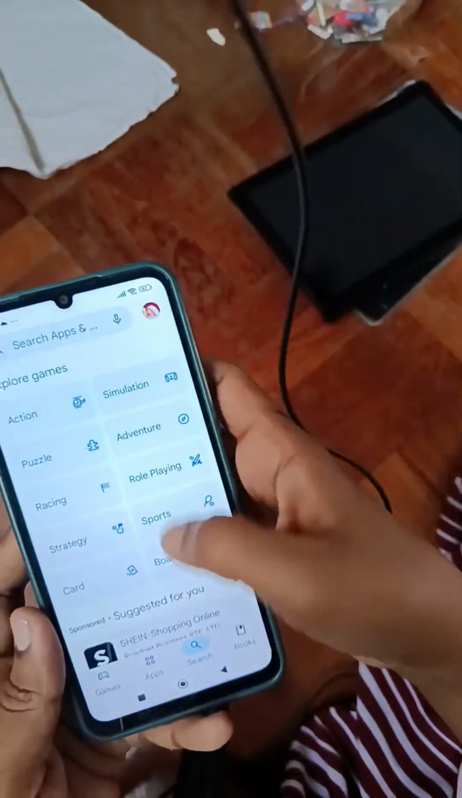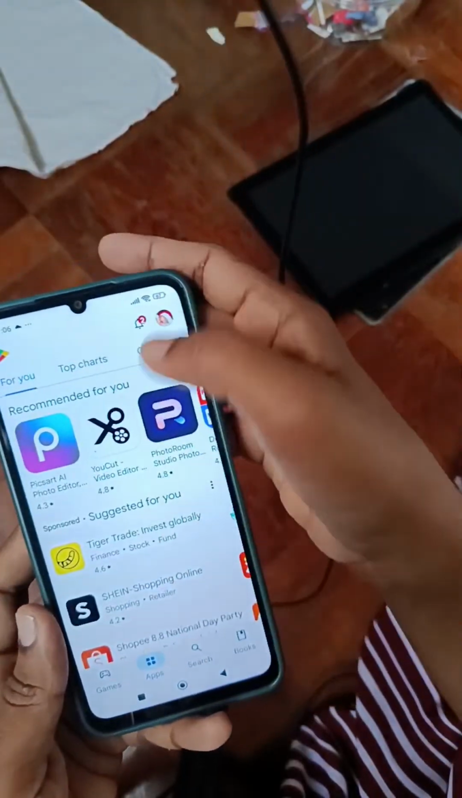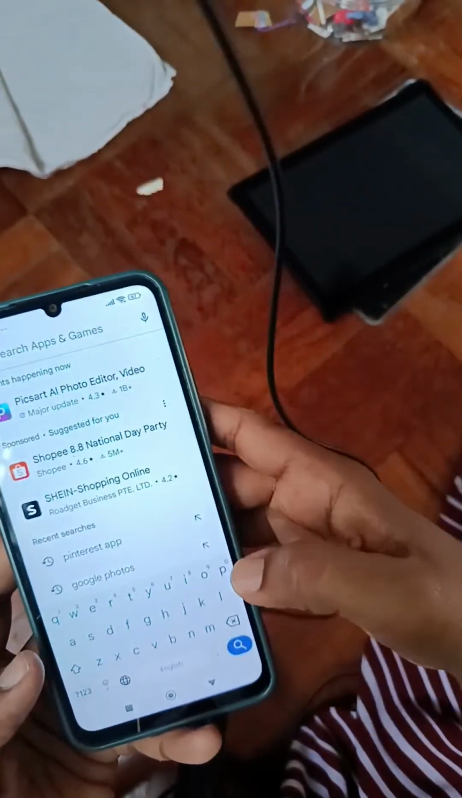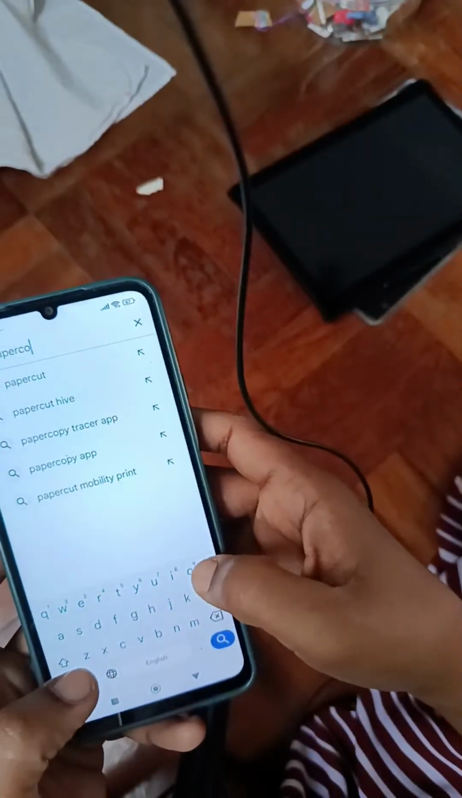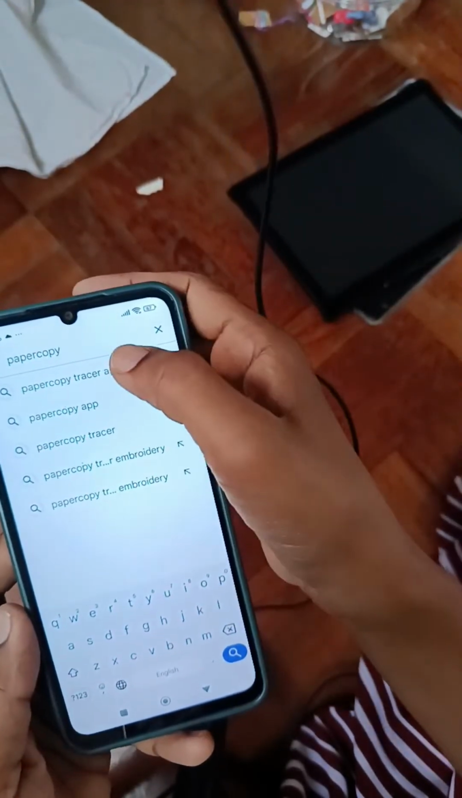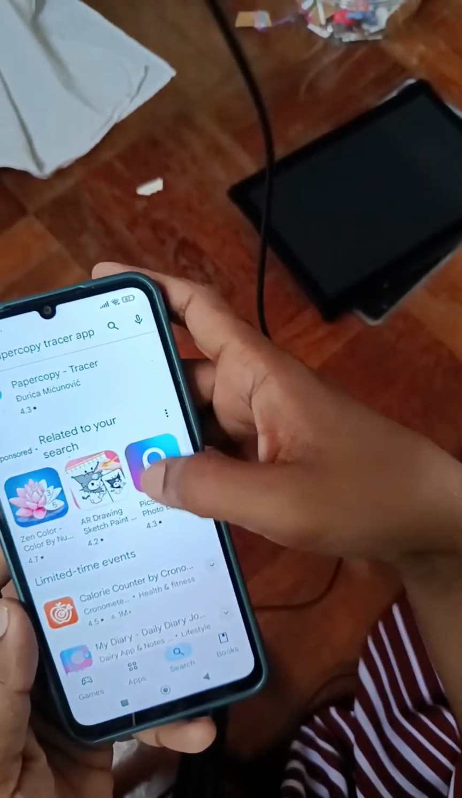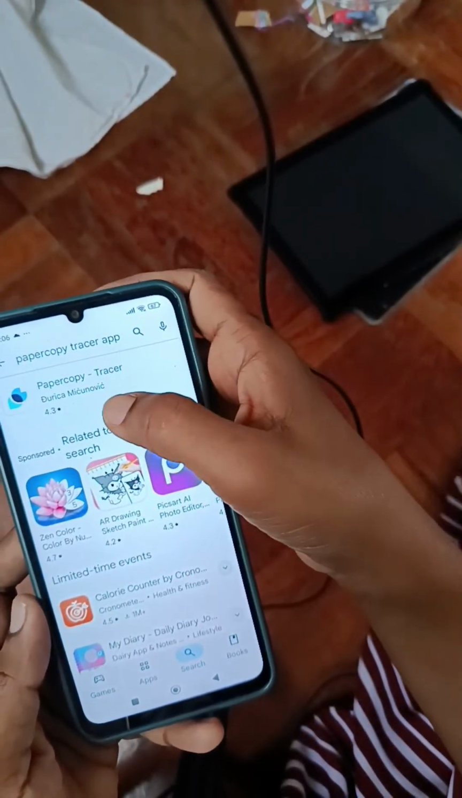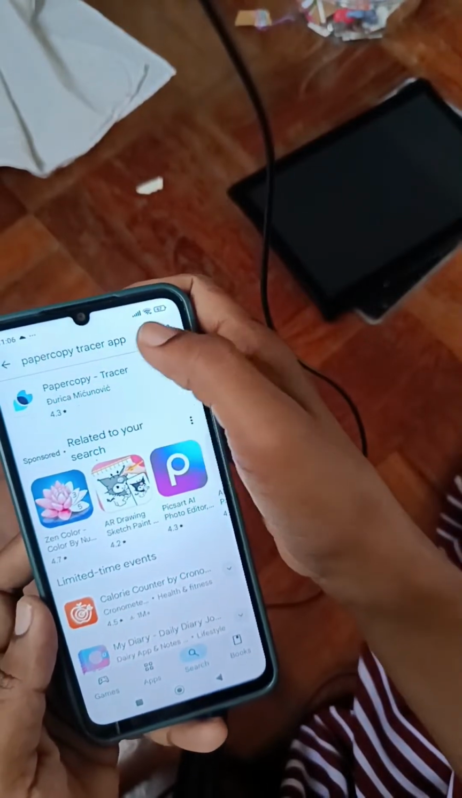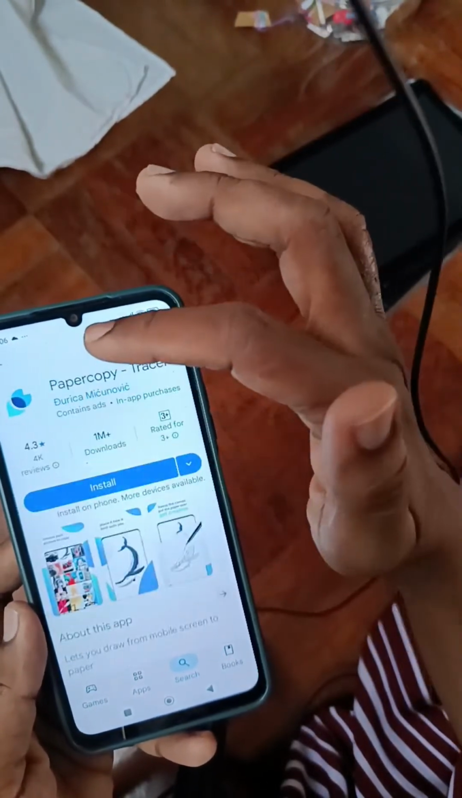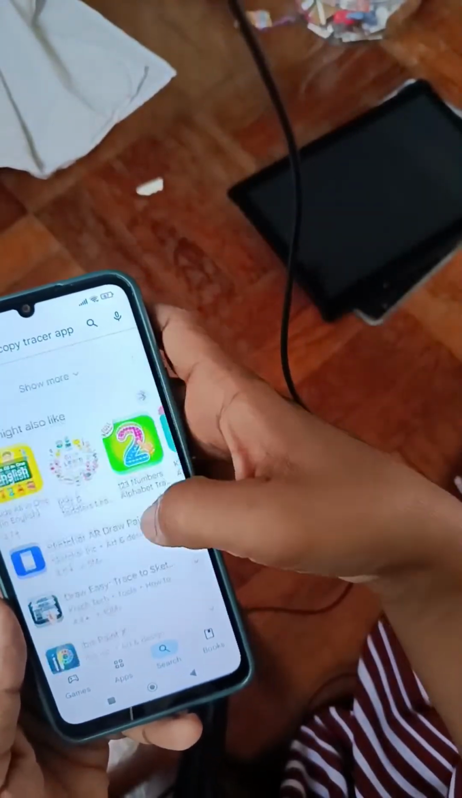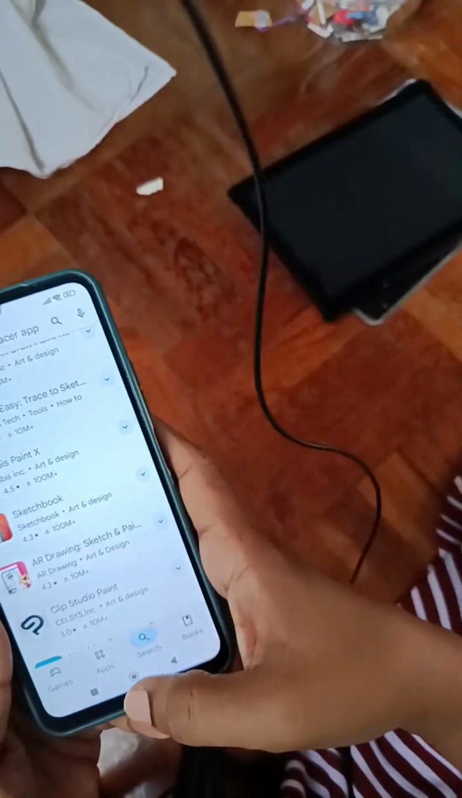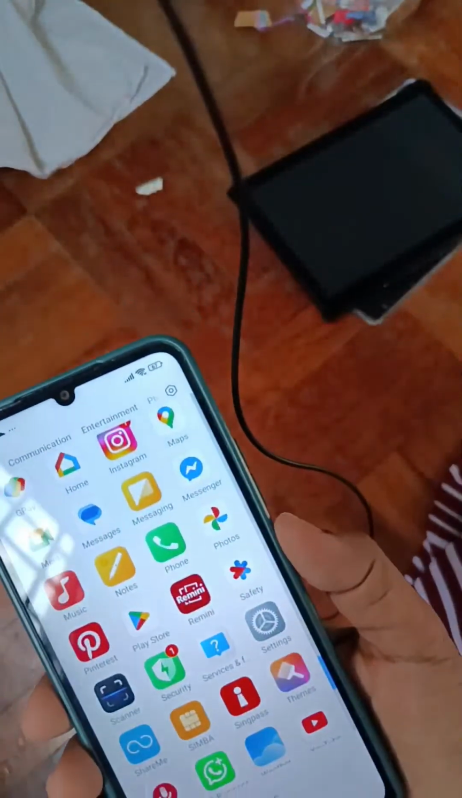And next, one more app that I already mentioned is Paper Copy. For that, search Paper Copy tracer app. See here, Paper Copy tracer. In the Paper Copy tracer, we should tap it and install it. Not Paper Copy tracer, only the Paper Copy. So these are the two important apps. The remaining I will show on the tab.